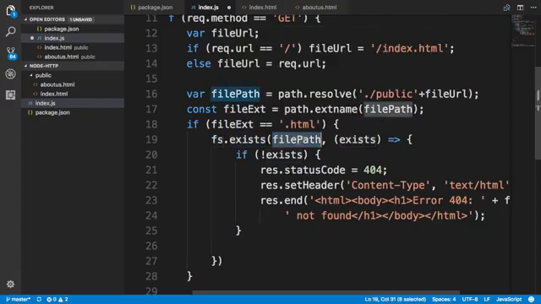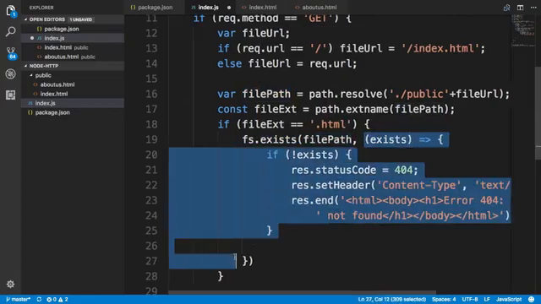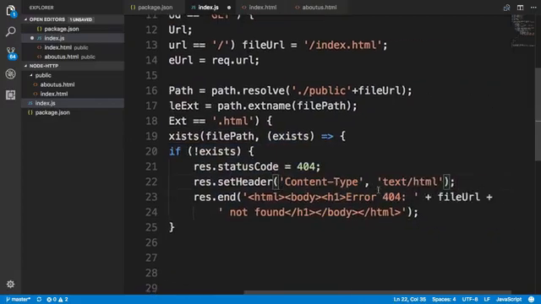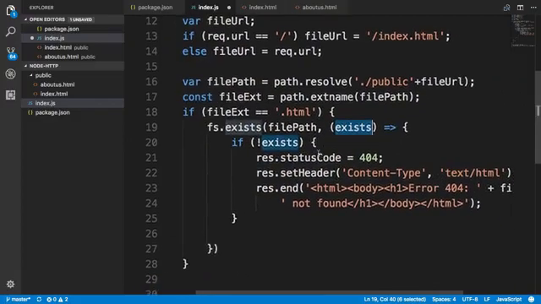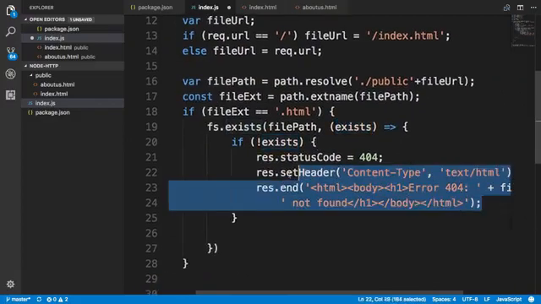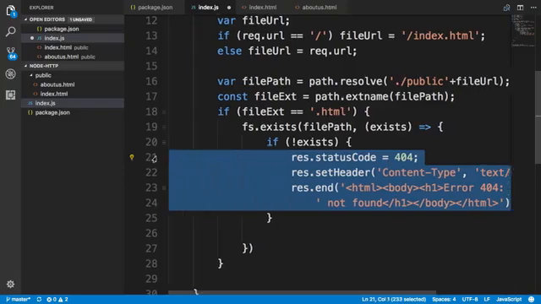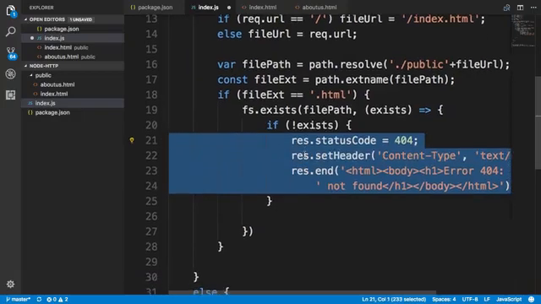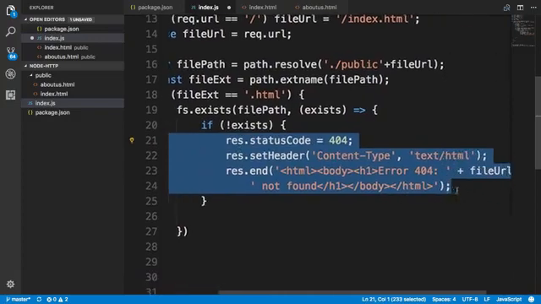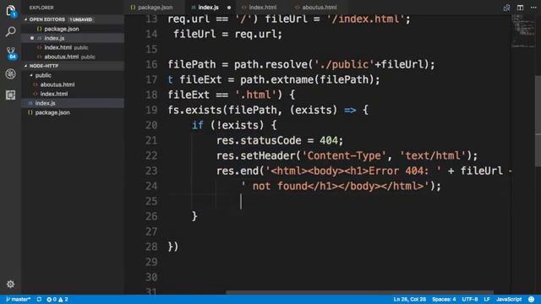check if the file exists. So you give the file path as the first parameter, and the second one is the callback function. Inside this callback function, if it says the exists is false, then you're going to send back a standard 404 error message saying that you cannot find the file. And after we do this, we'll simply return.